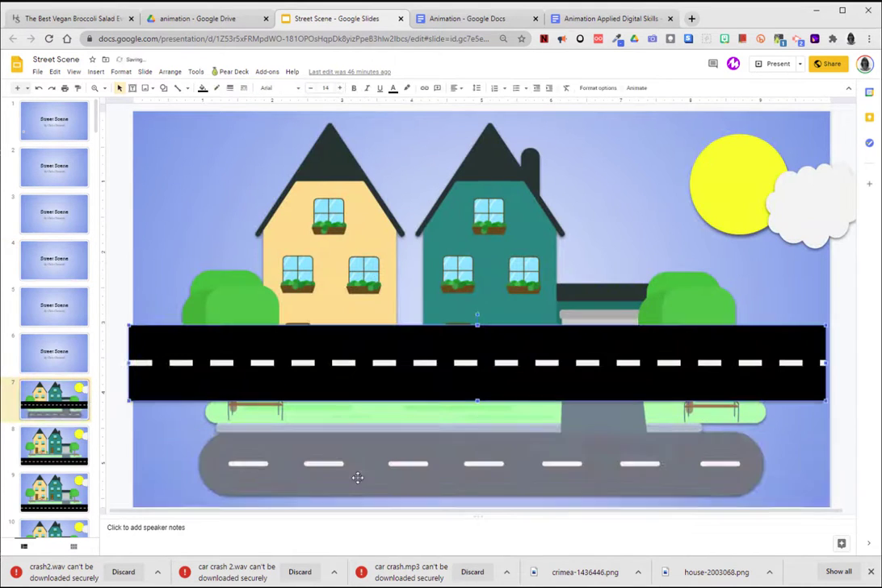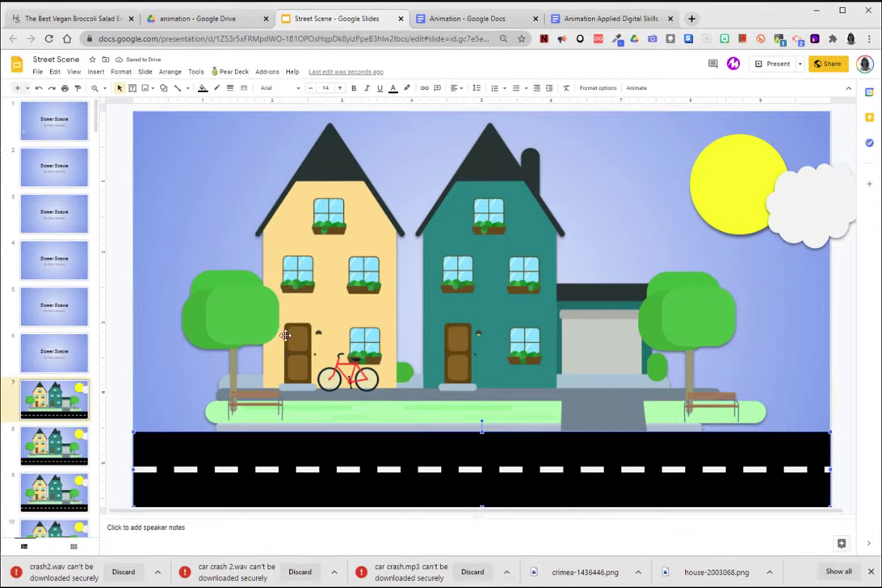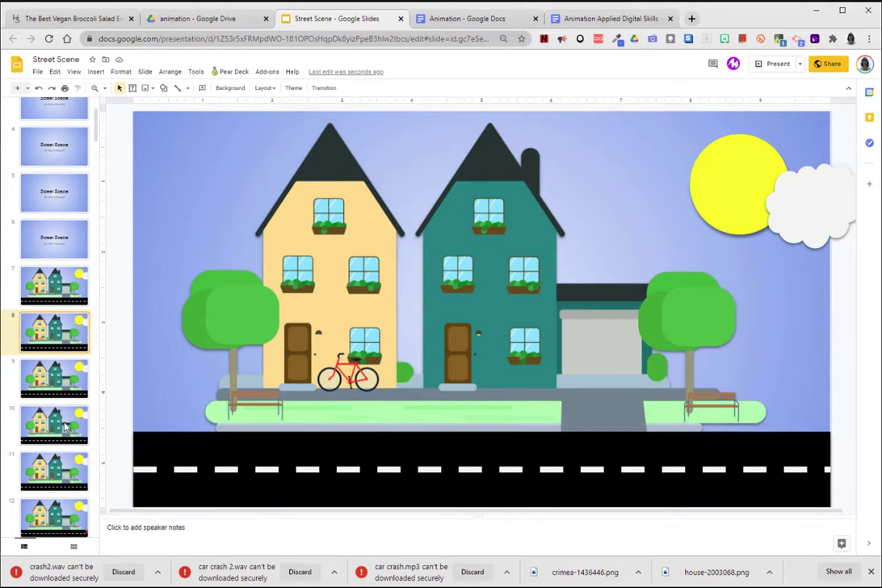Here's the scene, and I added a street. I changed that a little. I brought in this image from Pixabay. It's transparent. I changed the background. I added a cloud and a sun. So I duplicated this slide a few times so they could see that first slide a few times.